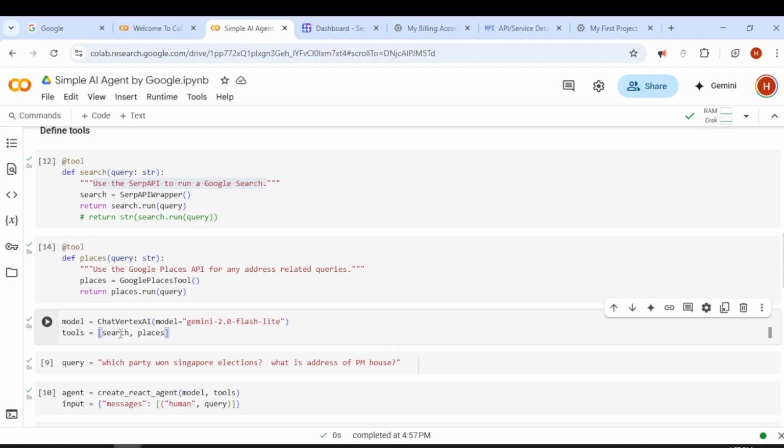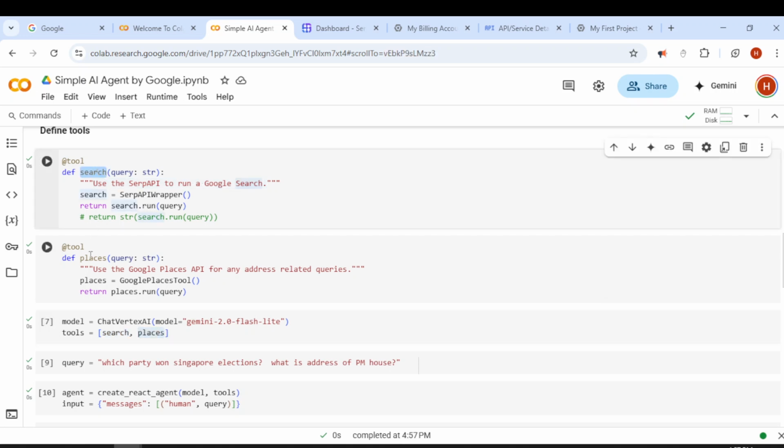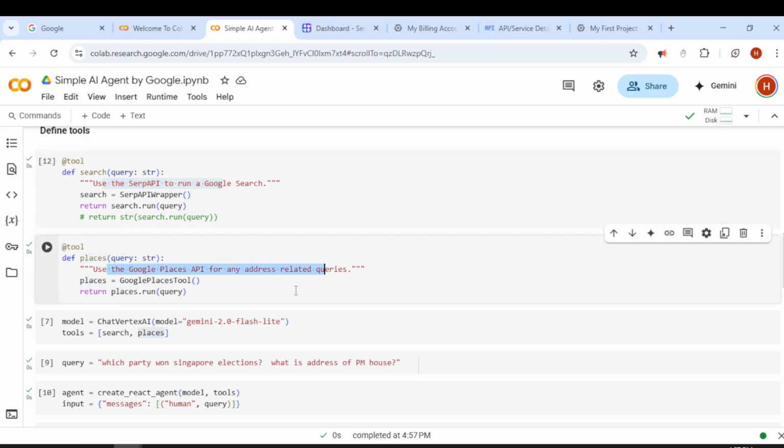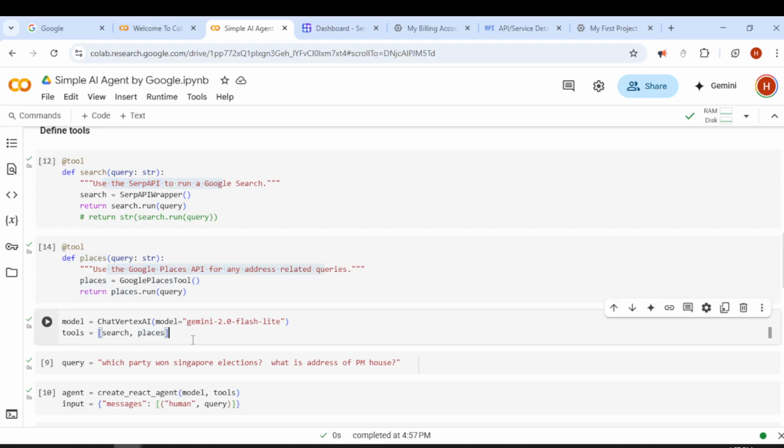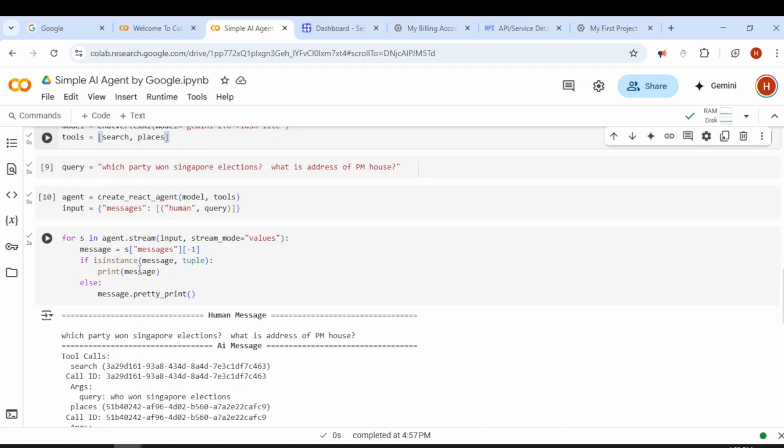And I'm specifying that I have two tools. I have a search tool and I have a places tool. And the search tool is used for this purpose and the places tool is used for this particular purpose. My question is very simple and it's a very hot question.